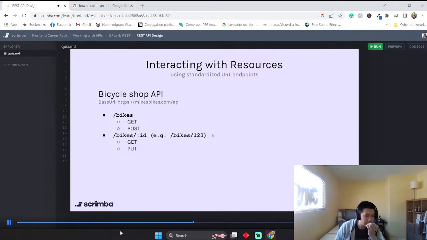Remember, a PUT request is when we are updating a resource. In this case, a PUT request makes most sense with an ID attached to the URL because we are likely wanting to update a single bike. Let's say, for example, the bike with the ID of 123 increases in price by $50. Well, a PUT request, probably again by an administrator of mikesbikes.com, would make it so that I could update this one specific bike by providing a new price at which it's being sold.